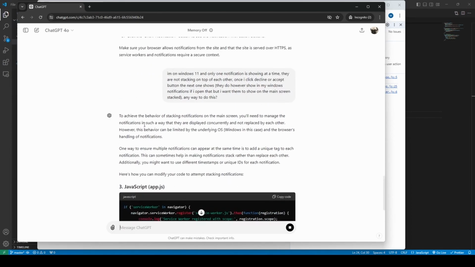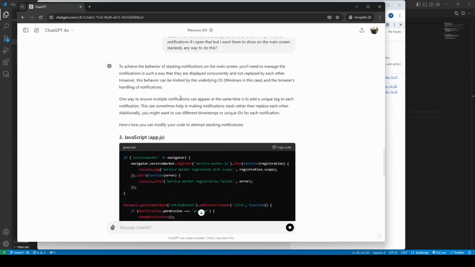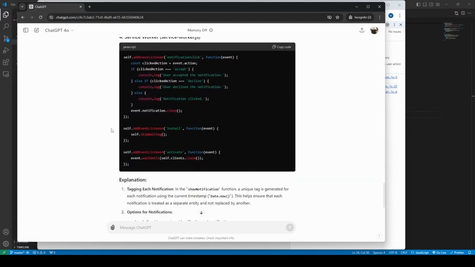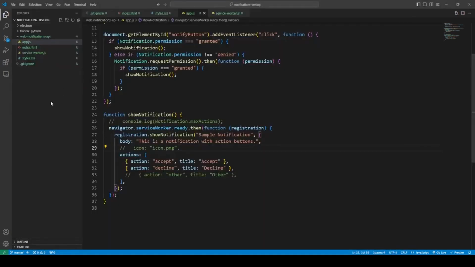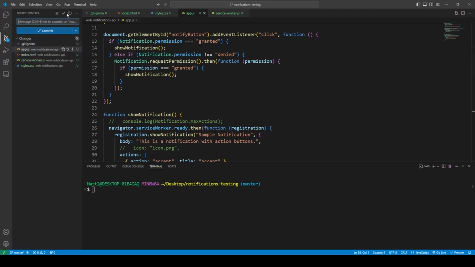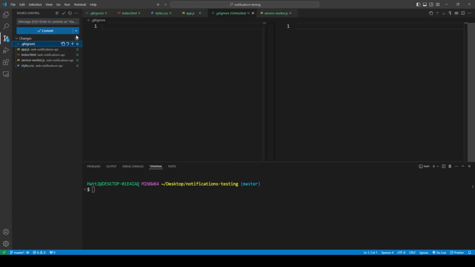You'll need to manage the notifications in such a way that they're displayed concurrently and not replaced by each other. One way to ensure this is to add a unique tag to each. Okay. Alright, so let's say this will be a great example of why I want to initially have, I don't really need this get ignore since I'm not ignoring anything, but I'll leave it in there.